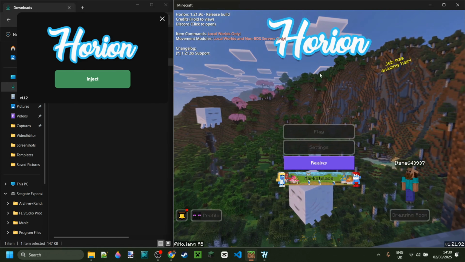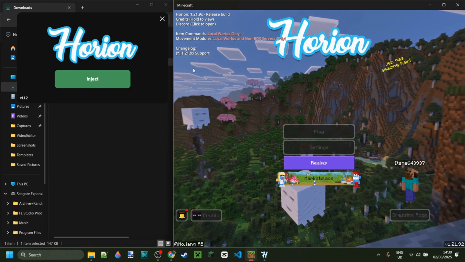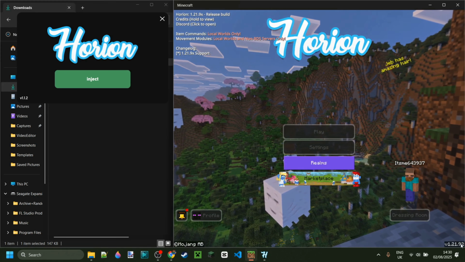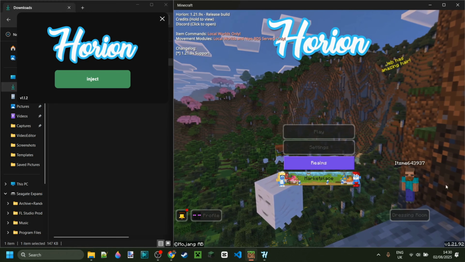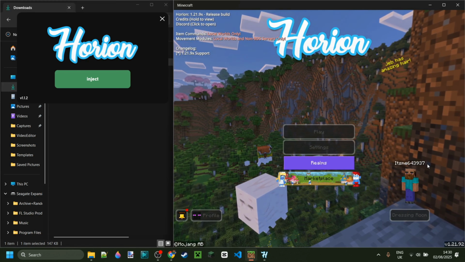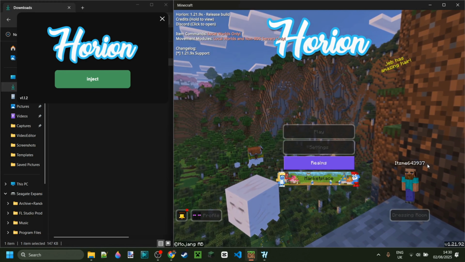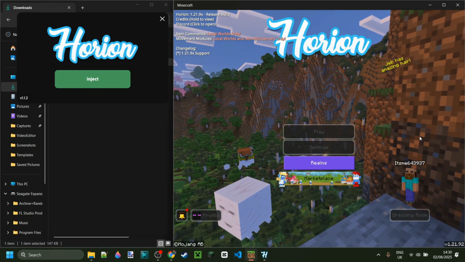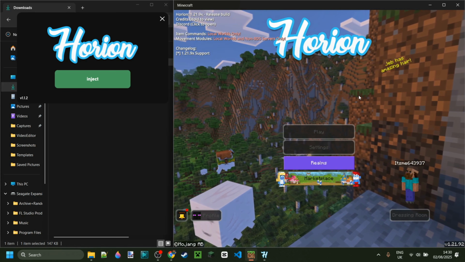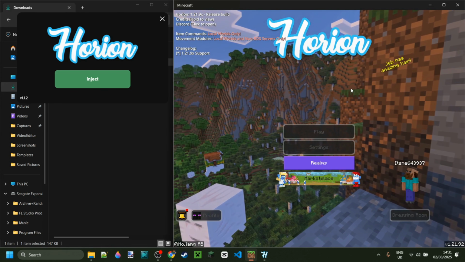And now you do need to keep in mind that it's 1.21.90 support, but that means it supports all versions that start with the 9 right over here. So that includes 90, 91, 92, 93, and 94, which is obviously fantastic. If you want to use older versions of Horion Client, then I have those DLL files archived in my Discord server, link in the description.